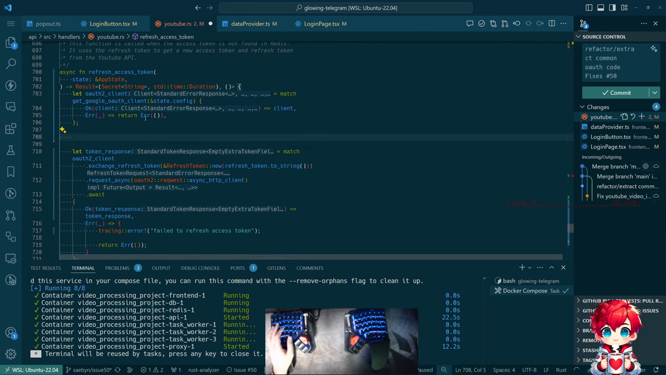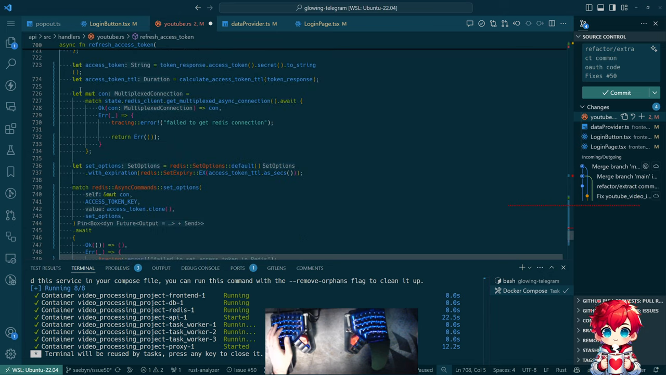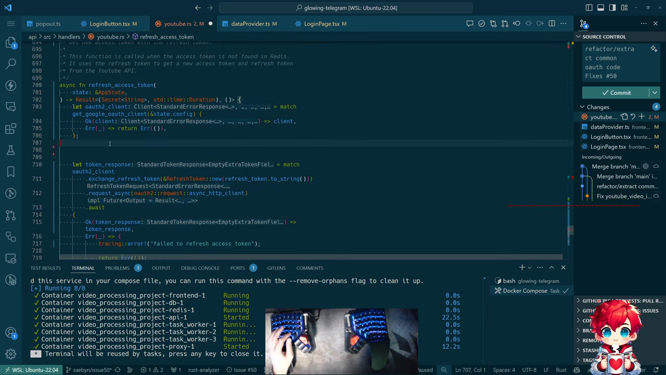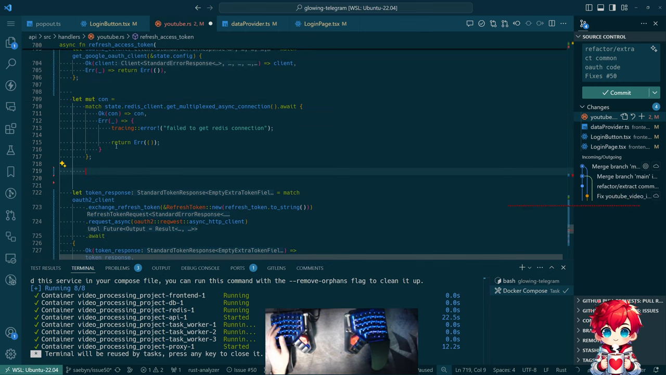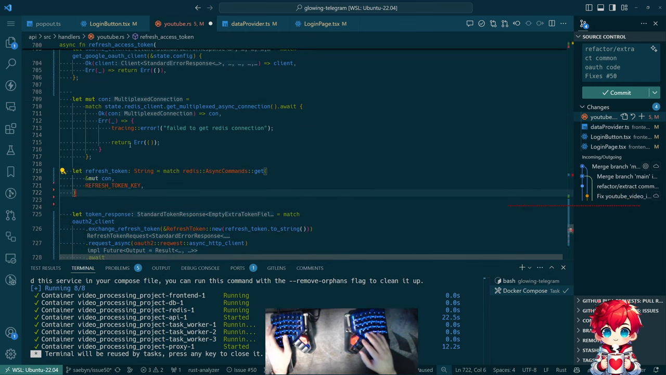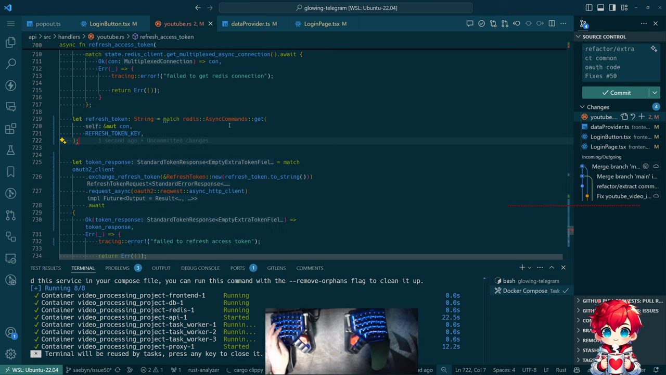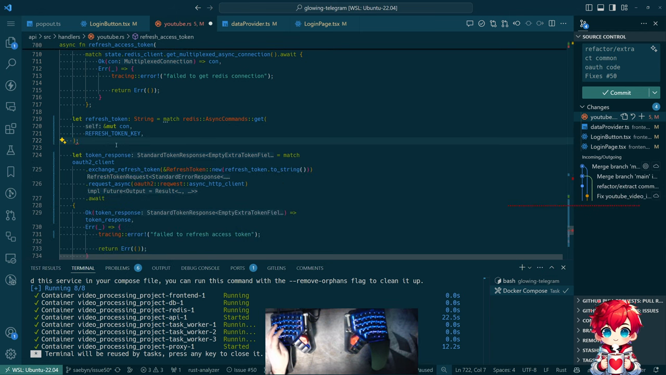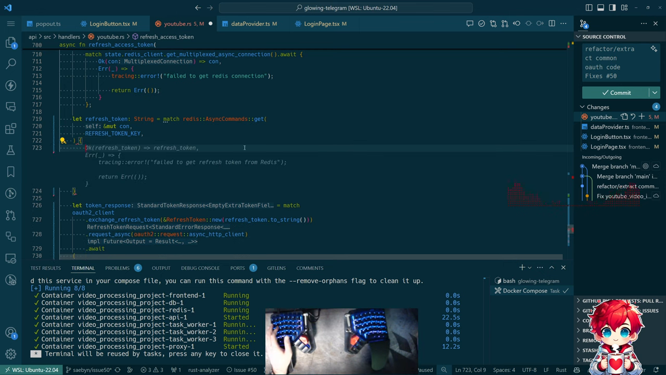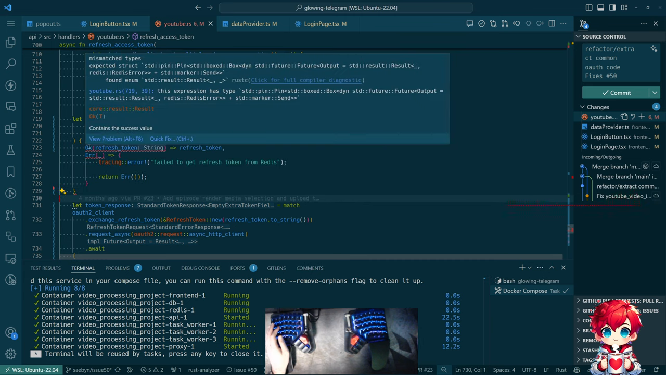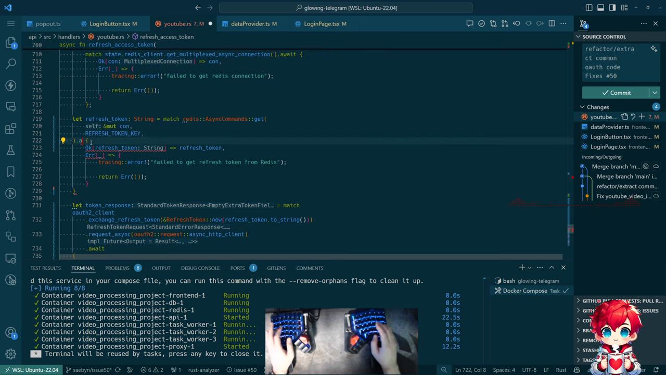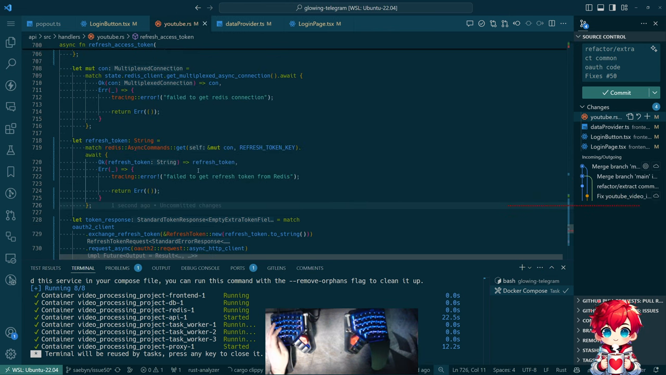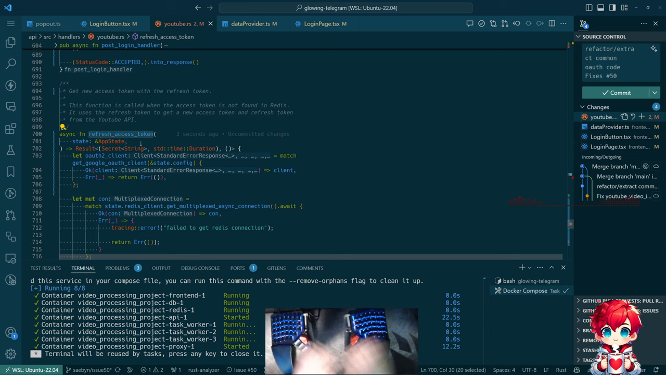So let's get the refresh token by moving our connection to Redis up. And we'll just do all the work in one function. Like so. Oops, that's supposed to be match. We're doing error handling. Okay, there we go. Need to call that await, probably. And have a semicolon.